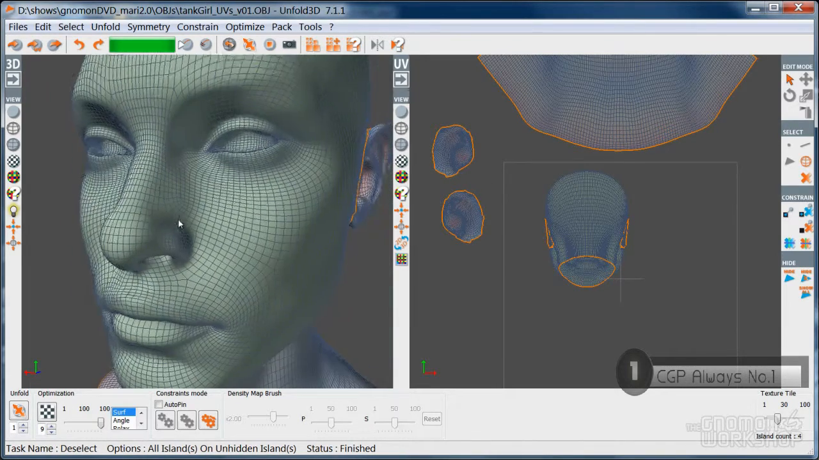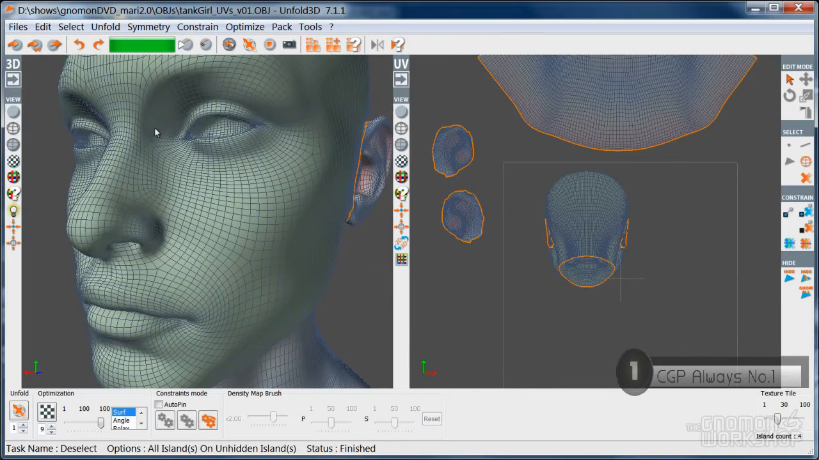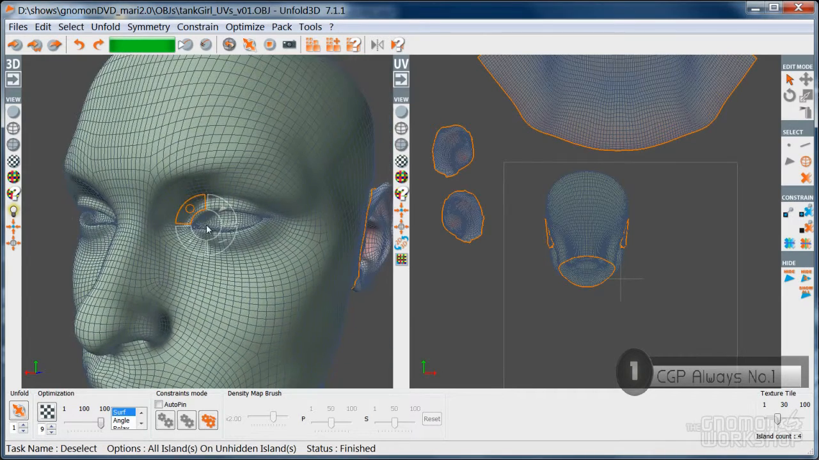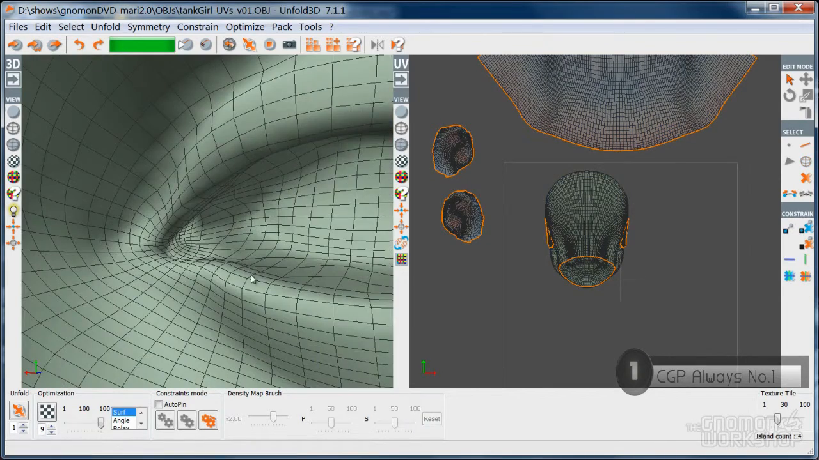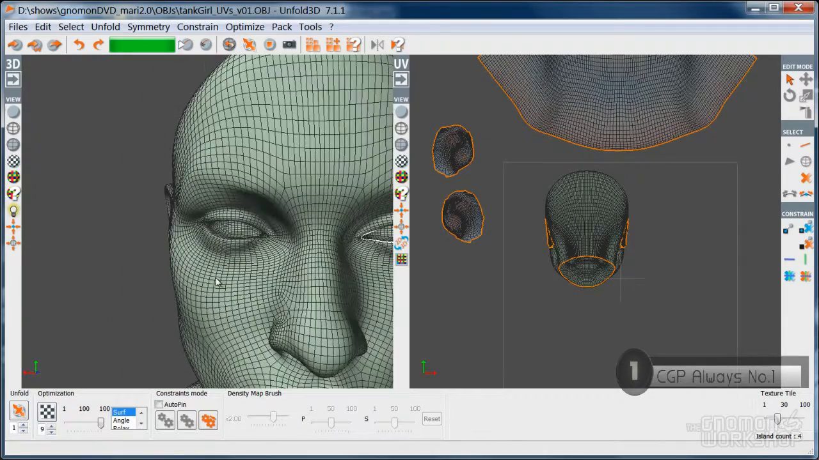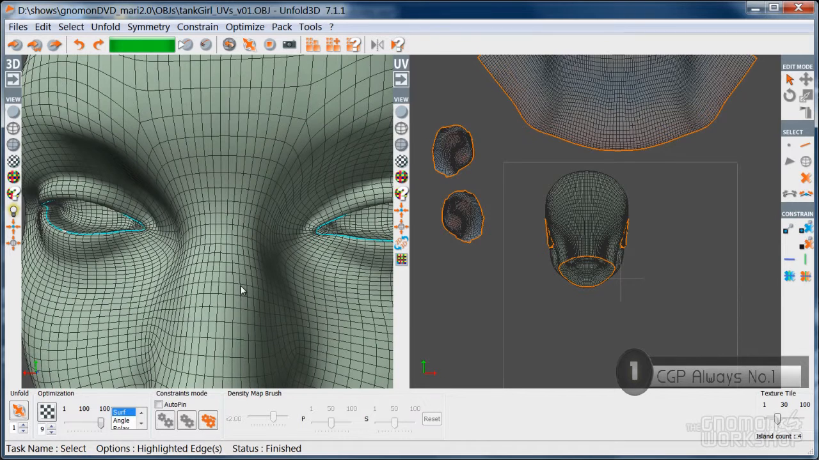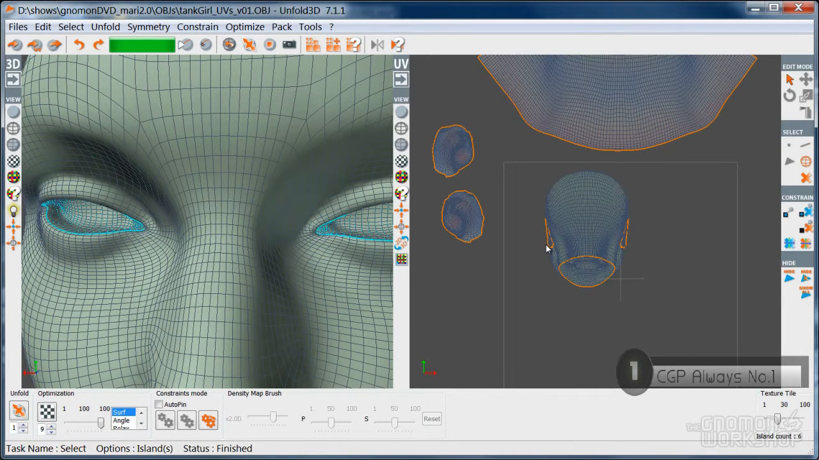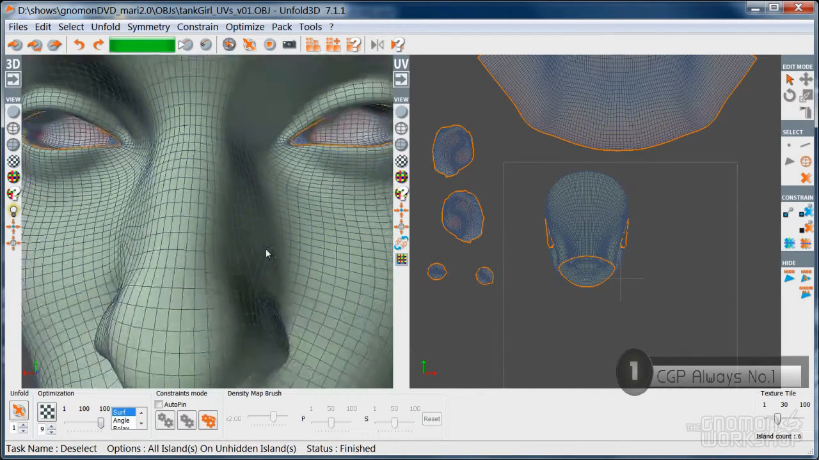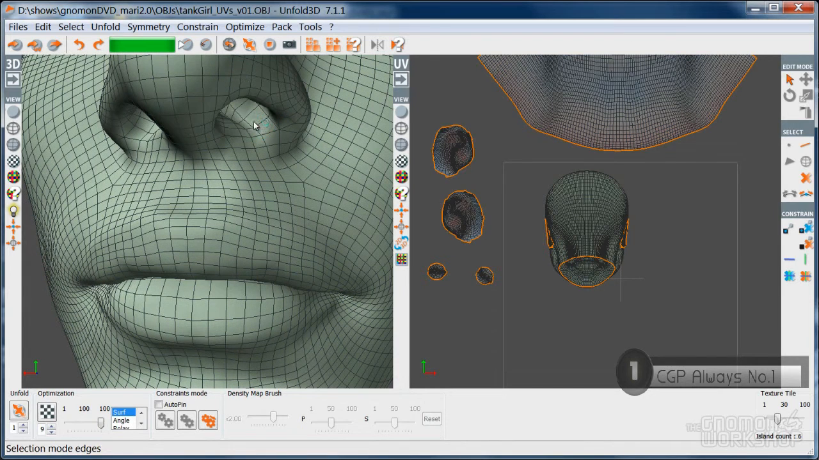So next I want to focus on the eye, the inner eye bags and the nose and the mouth. Get those out of the way because those can be kind of a pain if you don't do that in the beginning. Just going to find some edge loops here. I'm happy with those. Cut those. Grab the islands, unfold them, and do the same thing with the nostrils.